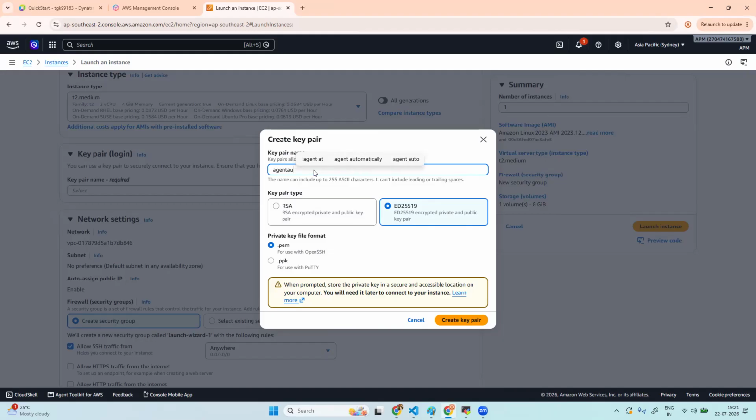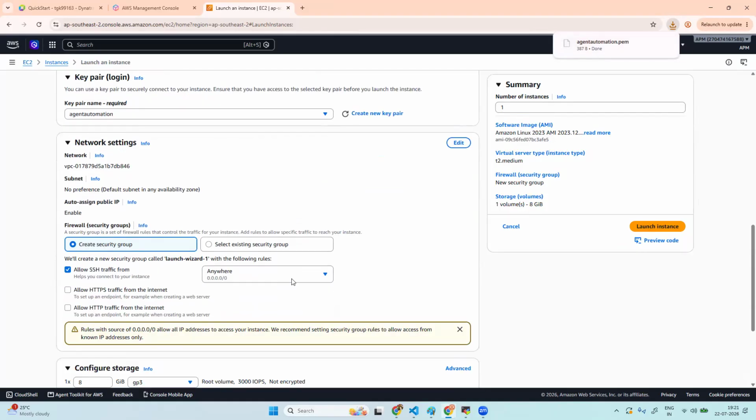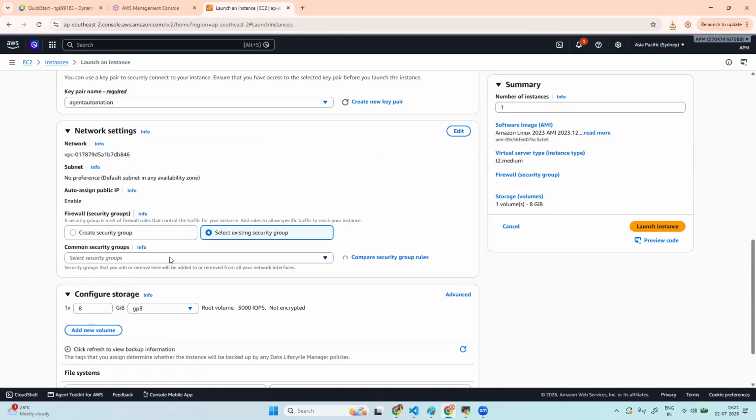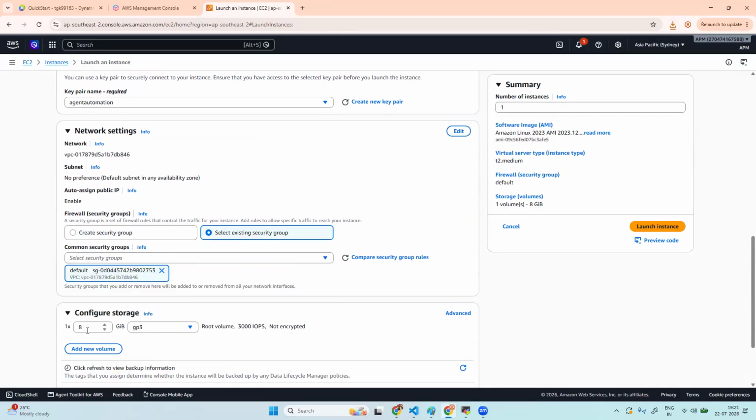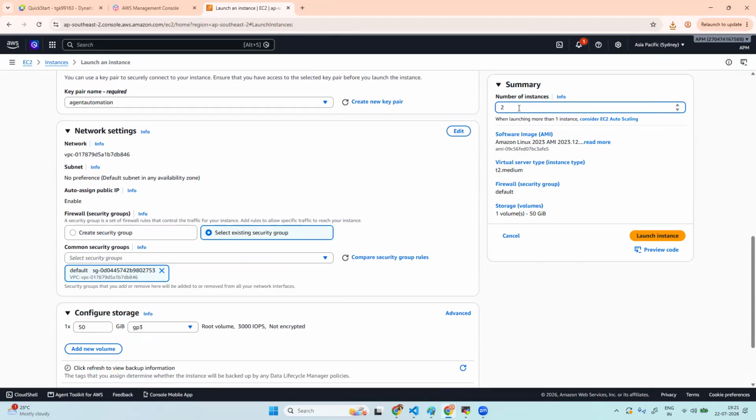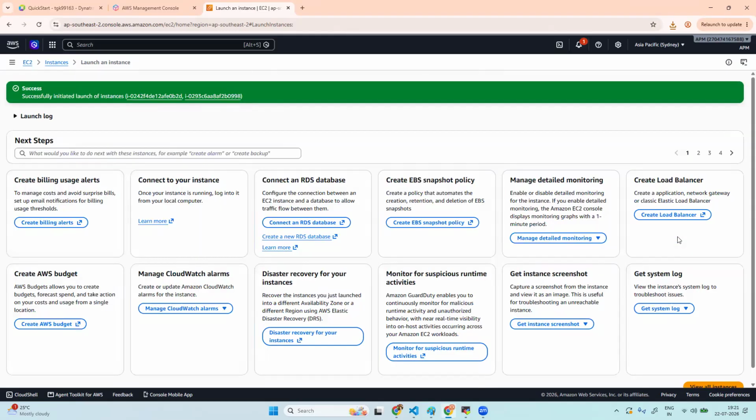Agent automation, PEM key, create a new key pair. Select the default security group, and I'm giving 50 GB of storage, which is sufficient. I need two instances. One I can use as the master node, and the other I will use as the target to install on. Then I will create one more server, a Windows server, which is required.